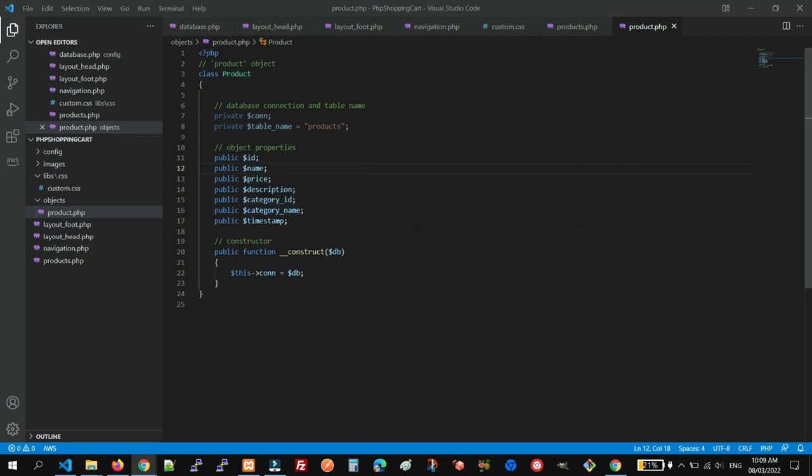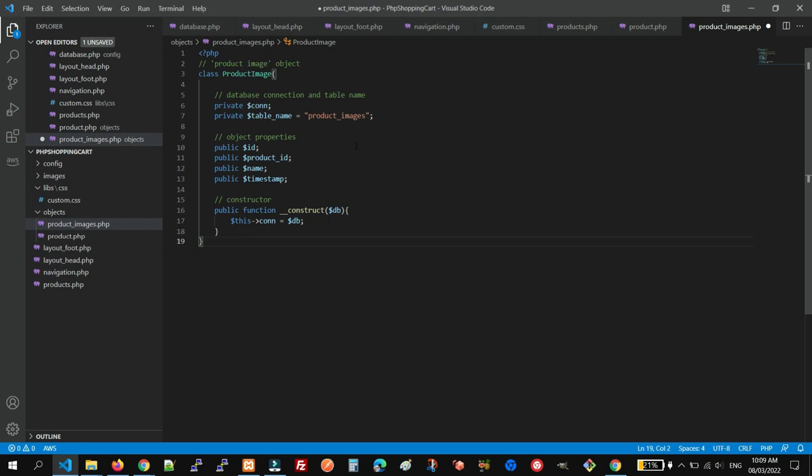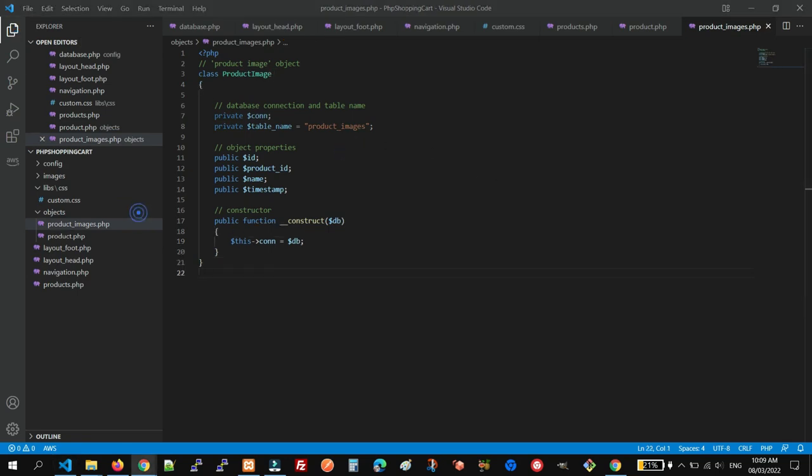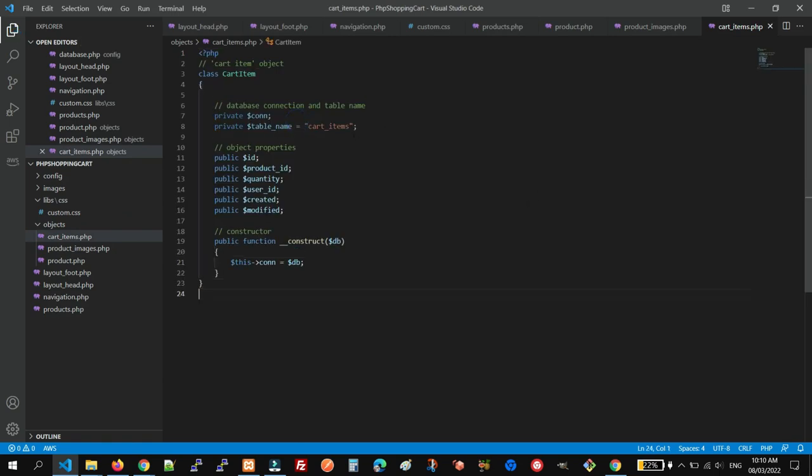Create product image.php file inside the objects folder. And we're going to use this code. This file will handle our queries on the product images table. Create cart item.php file inside the objects folder. And we're going to use this code. This file will handle our queries on the cart items table.